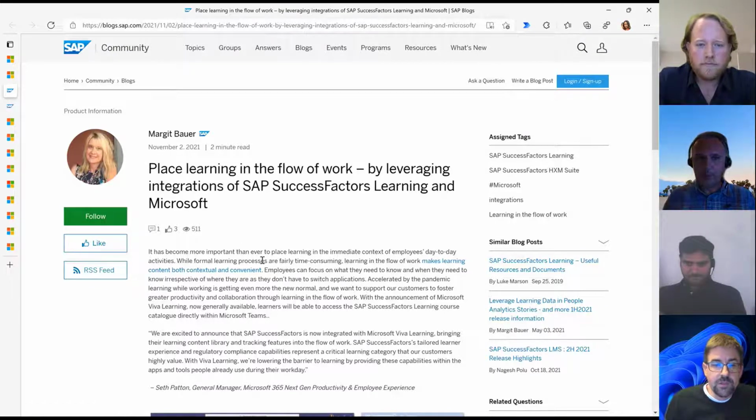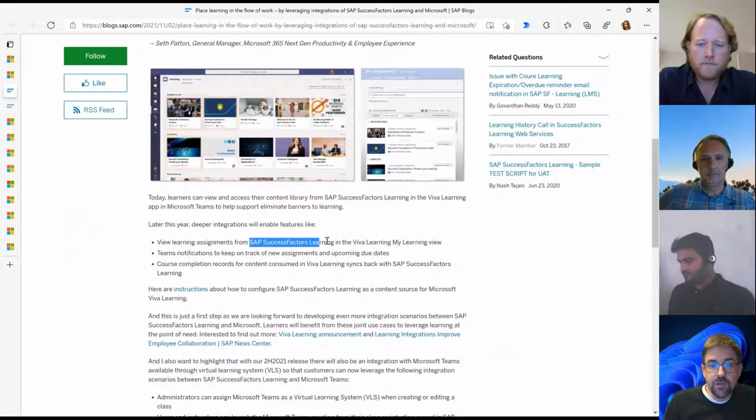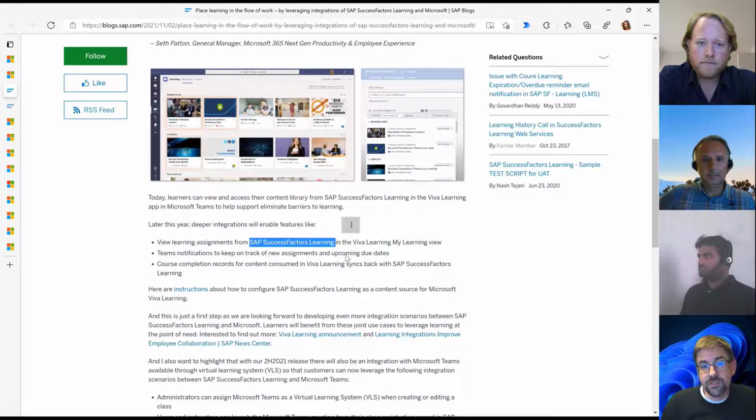So basically what this allows you to do is, if you are in Teams, if you're starting Viva, if you're looking for learning content, then you can also see the content from SuccessFactors Learning. And I think that's really powerful, because obviously we are doing a lot of SuccessFactors Learning content, and a lot of customers are using SuccessFactors Learning in this regard. And now with the integration in Viva, this content is also extremely easily accessible for the employees.